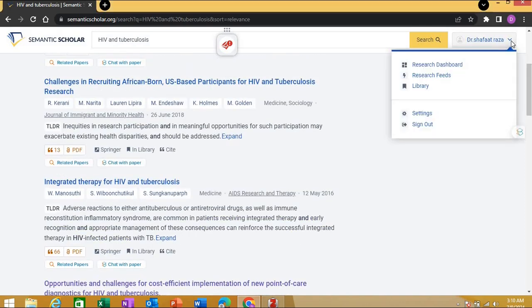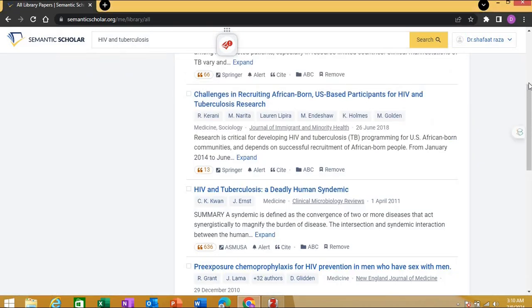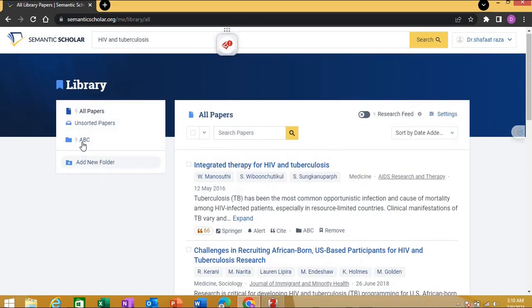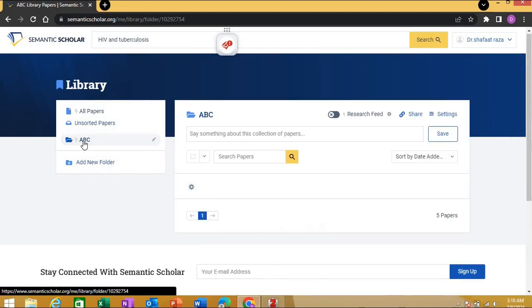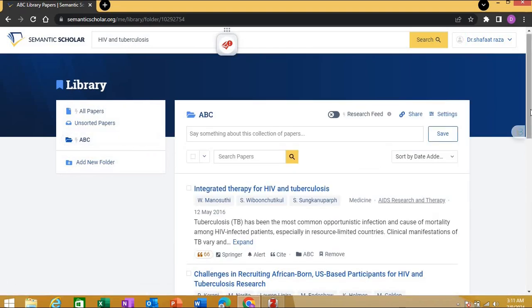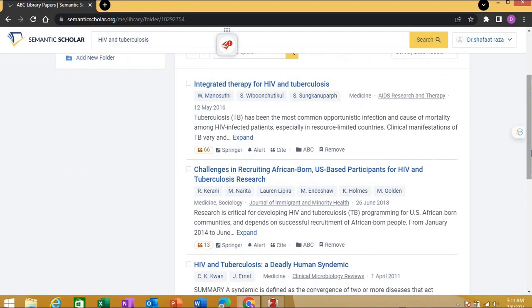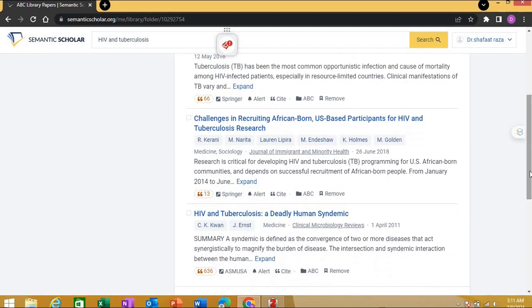Now see the magic. Go to this, click library. In library you will come across your folder. So this was the folder that you created. Click on this folder and it will show the articles you collected in this folder. Like in this, I have 3 articles collected.